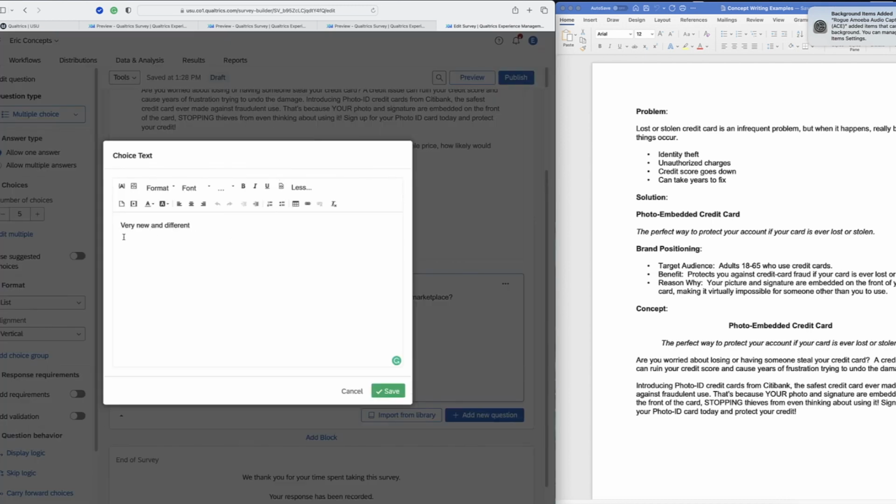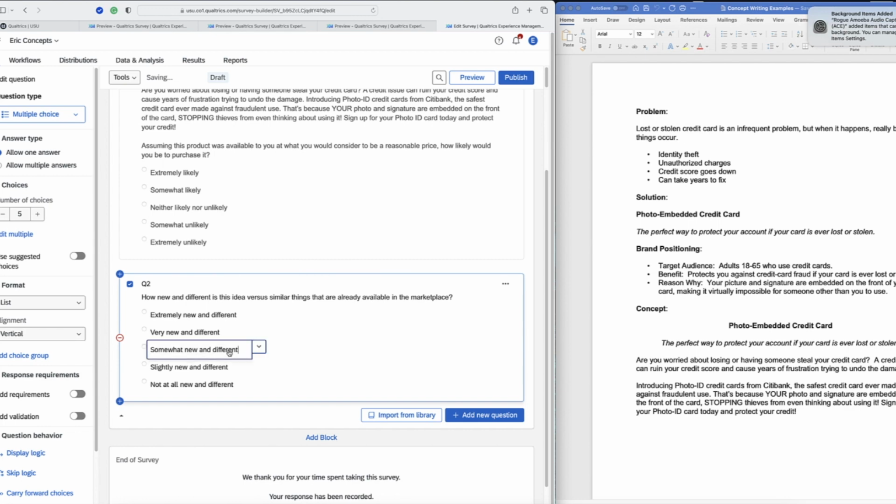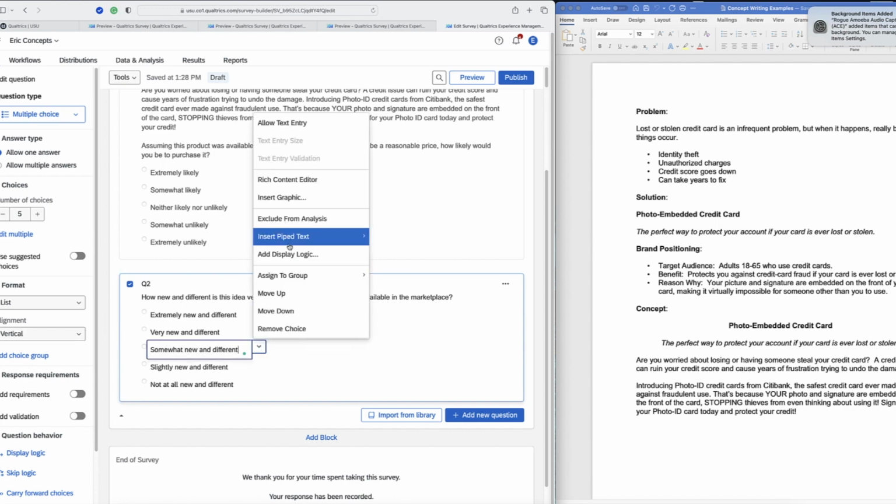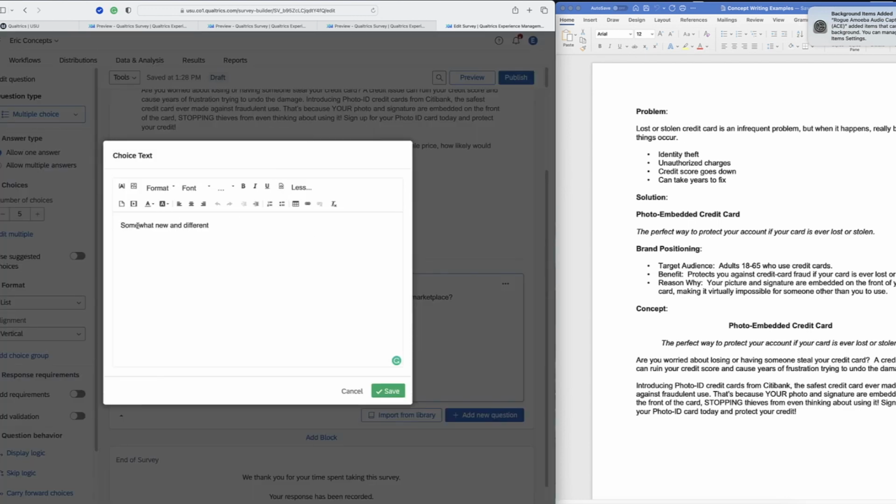Rich Content Editor, highlight, Arial 12, save. Do that with the 3rd. Rich Content Editor, highlight, Arial 12, save.